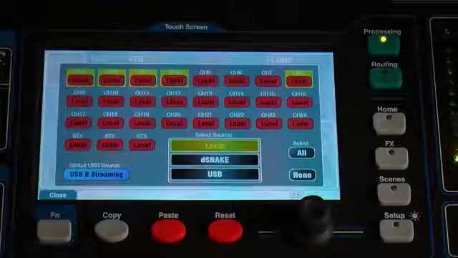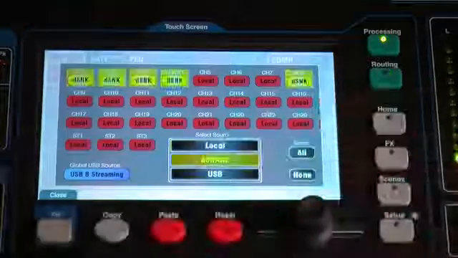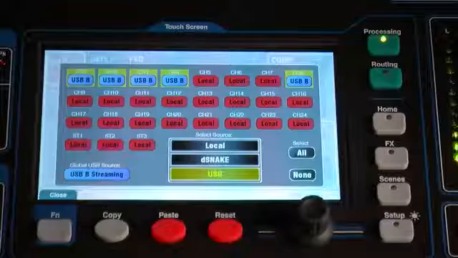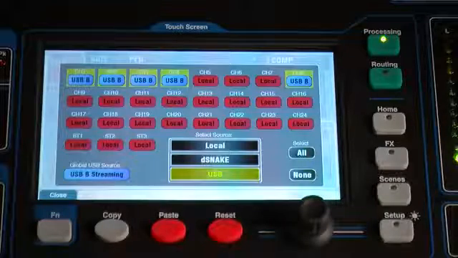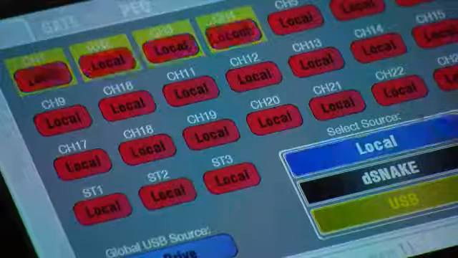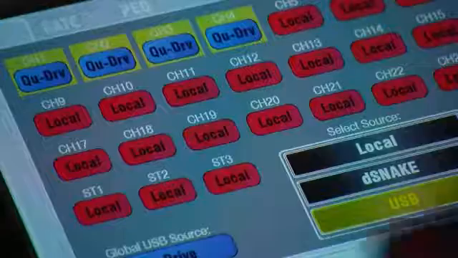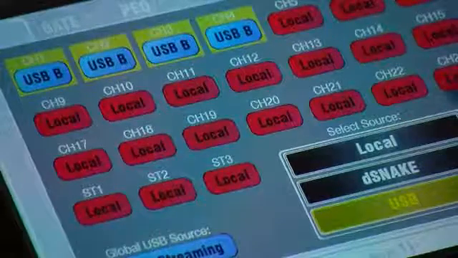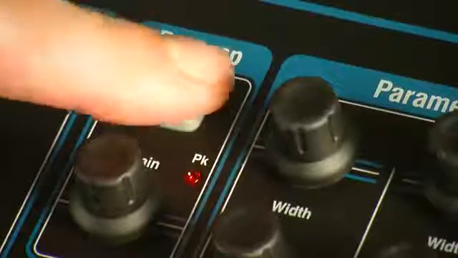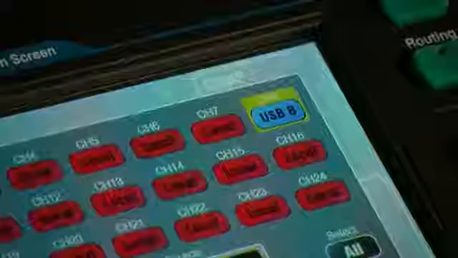Select Local to use the mic line sockets on the mixer, Desnake to use remote audio racks or stage boxes, or USB for playback from either USB hard drive or a computer. Depending on the global USB source selection, the gain knob will turn red for local sources, dark blue for Q drive, light blue for USB streaming, and yellow for Desnake. The USB key in the superstrip switches between the current preamp source for the channel and either Q drive or USB streaming.